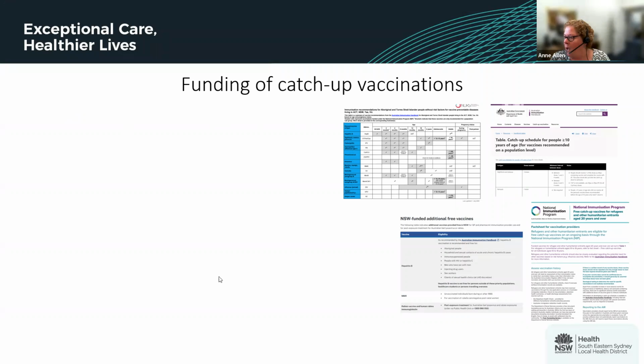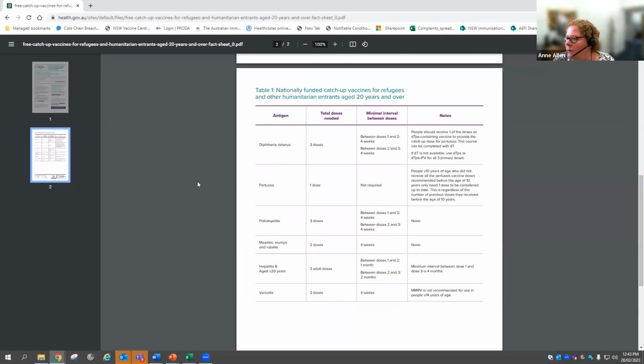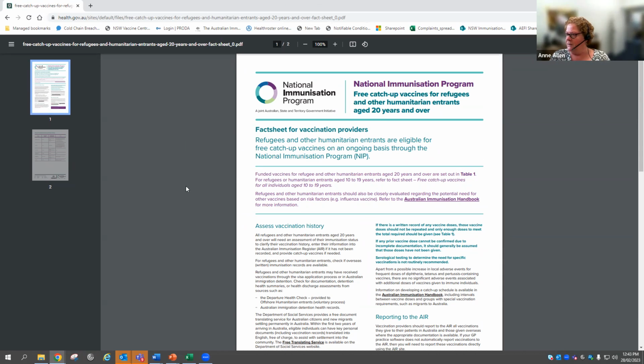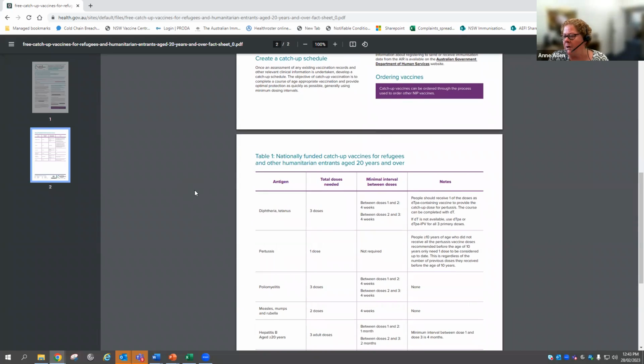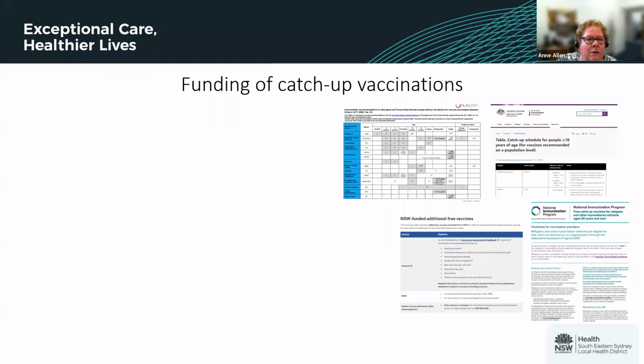Oh, sorry, hang on. And then there is HPV. So this is the free catch-up for refugees and humanitarian entrants. This is the NIP schedule for them. So it's free for over 20 years for refugees and humanitarian entrants. They get these for free. And I think that's all I've got saved up here at the moment.